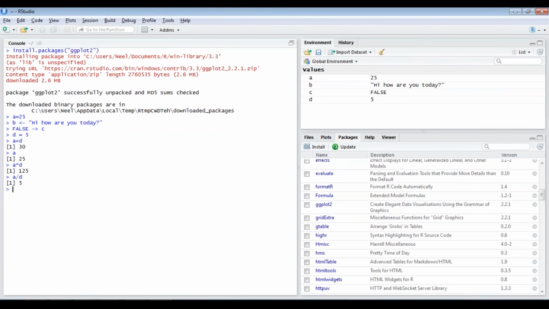Now when you talk about the exponent operator, let's say D to the power of 3. Basically what I'm trying to tell is 5 to the power of 3, that is 125. Let's say D to the power of 8. Okay, so this is the corresponding answer with respect to that.